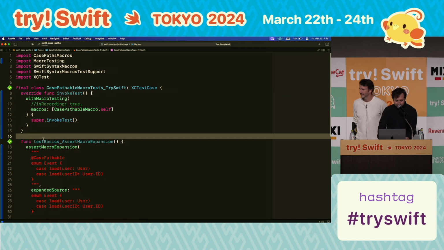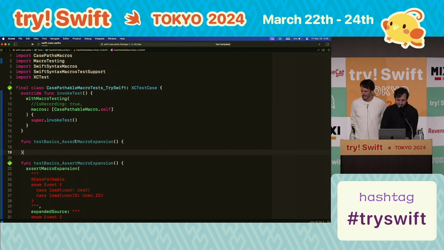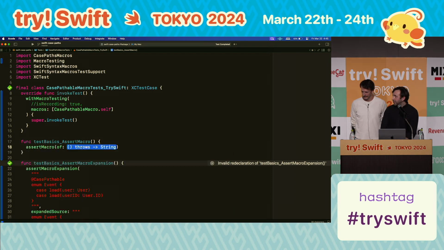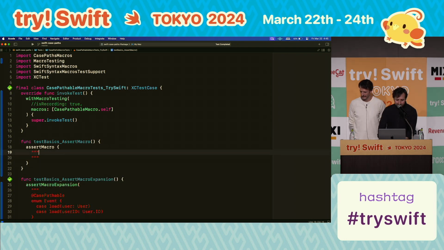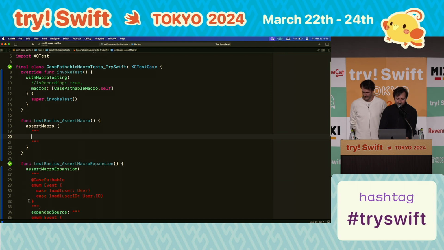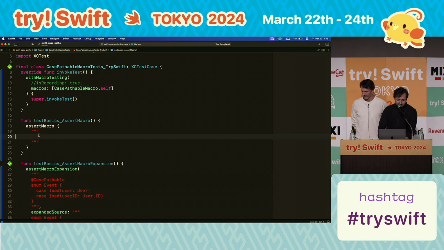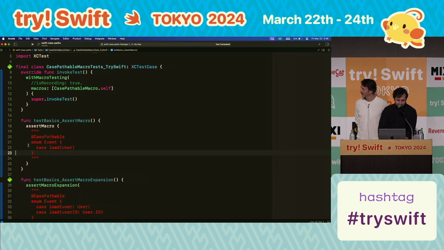And now I will write a very similar test to what he started with, except I'm going to be using assert macro. Here it is. It only takes a single argument, which is a trailing closure that has a string. And this is the same string that we were testing with assert macro expansion. I'll get the basic structure in place, but I want to go back to the original just to see how our tool compares.